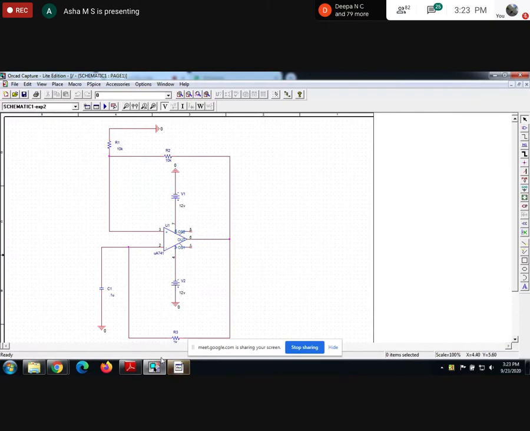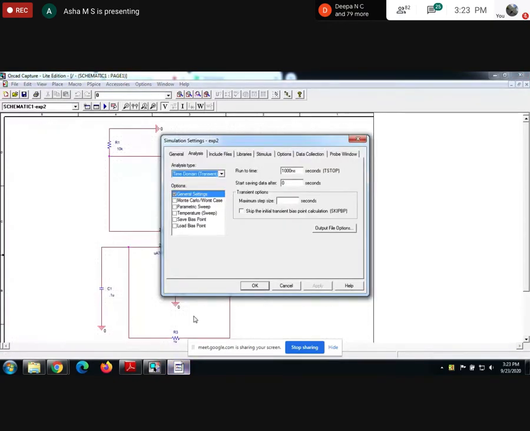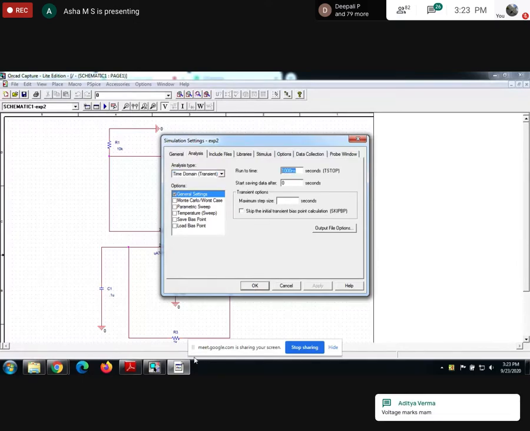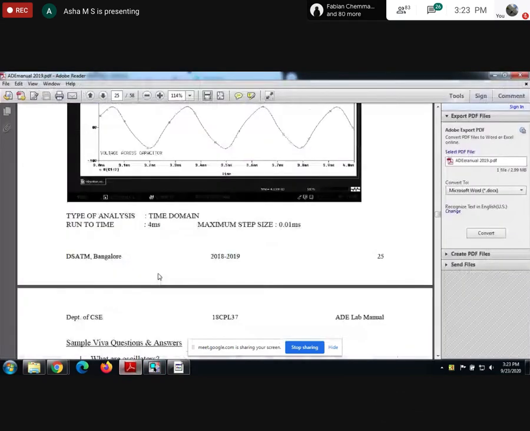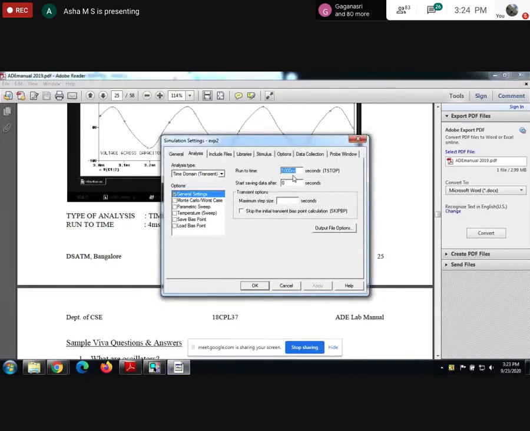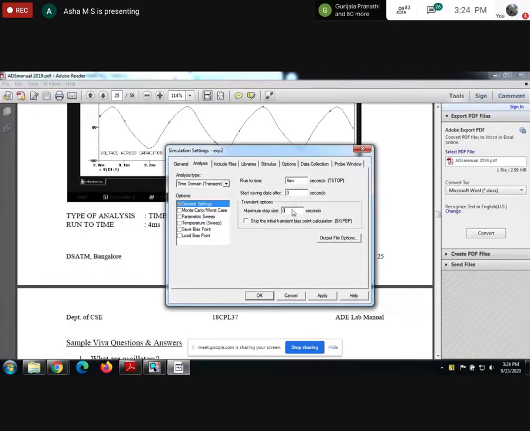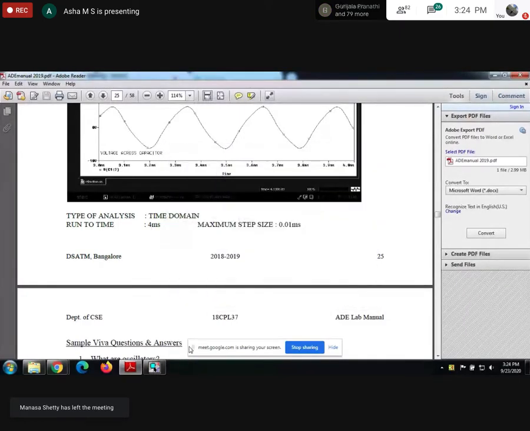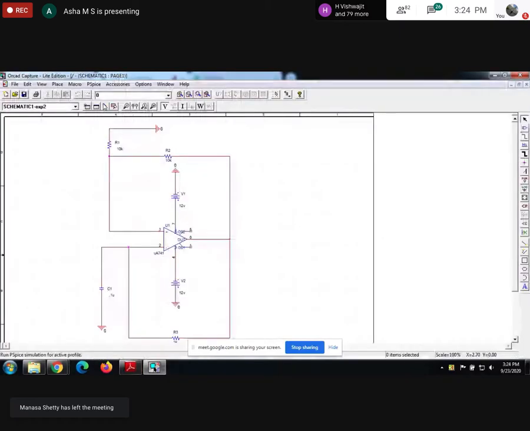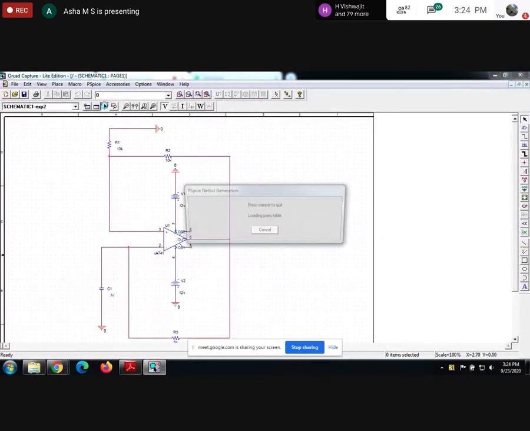Once you click on create, that simulation profile will be added in the bottom toolbar. Click on that. So you will get the simulation setting. Here you need to set the run time and the maximum step size. Run to time is 4 milliseconds, and maximum step size is 0.01 milliseconds. Okay. Now once it is done, this play button will be enabled. Play it.